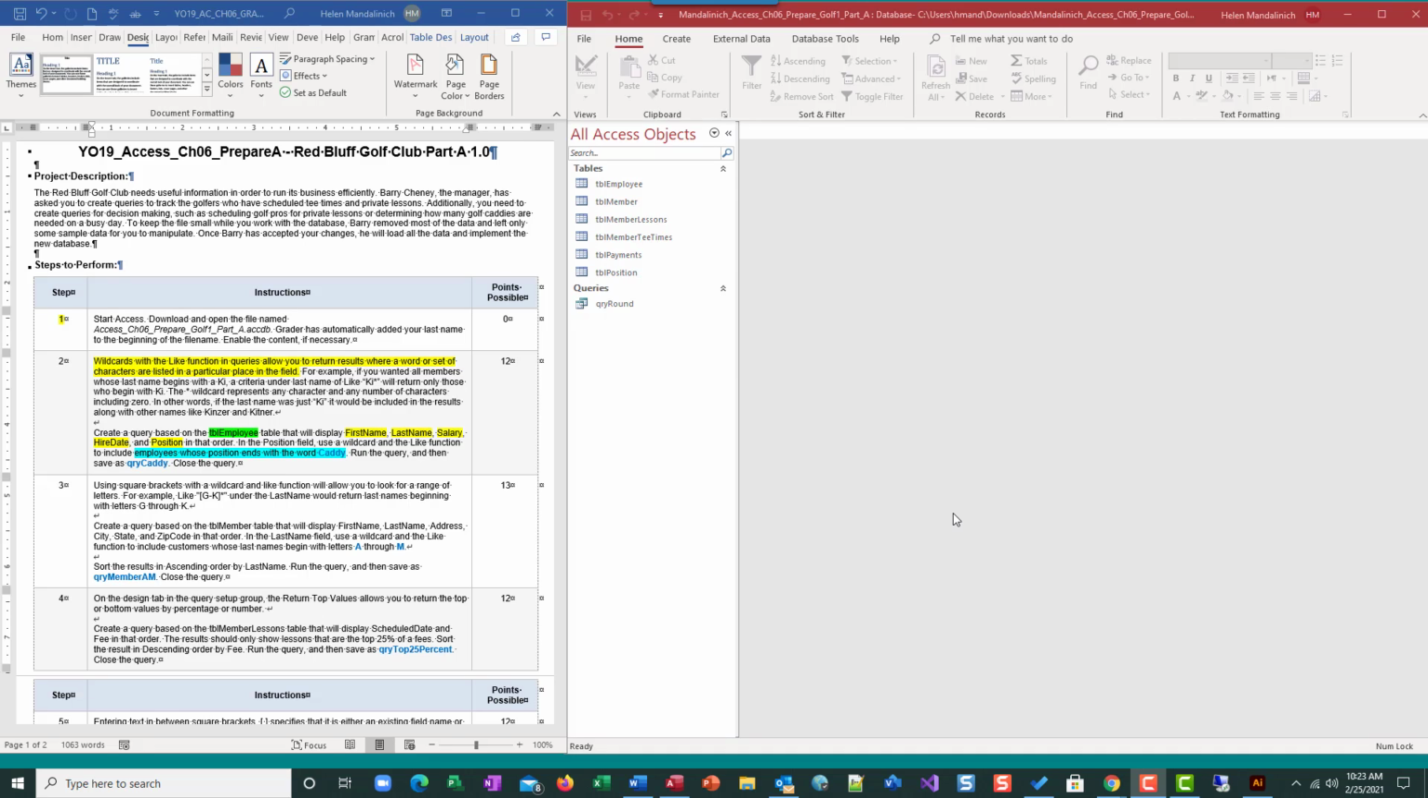So what I have done is started Access after downloading the start file, and I have the start file on the right and my instructions there on the left. So we're going to go ahead, and this chapter is all about improving our queries and making advanced criteria in our queries and more work with calculations.